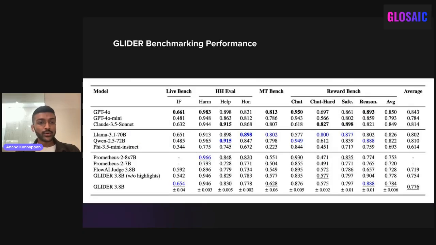And so here are just some numbers on exactly how Glider 3.8b performed. And this is some of the performance that we were seeing in general.